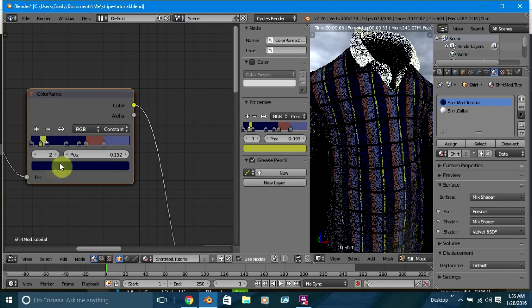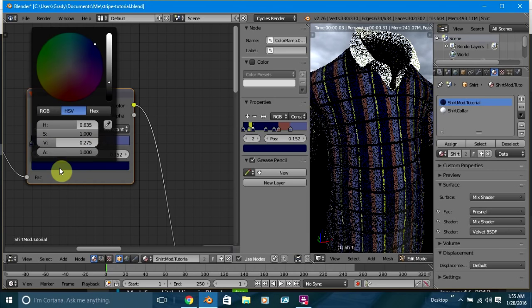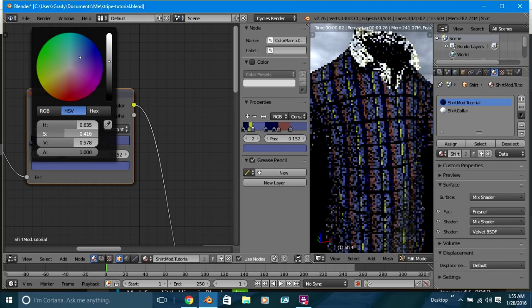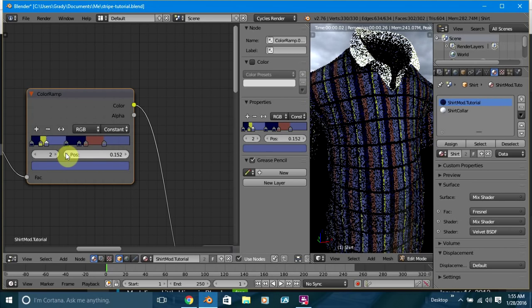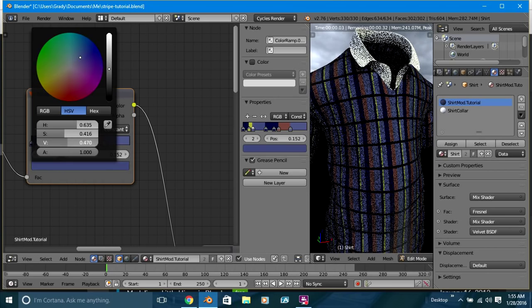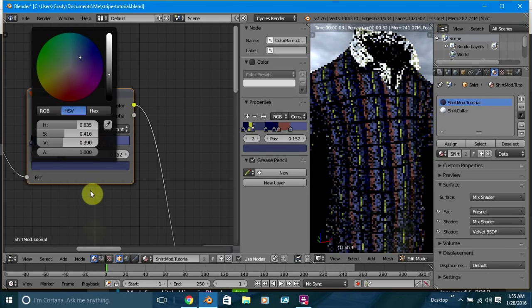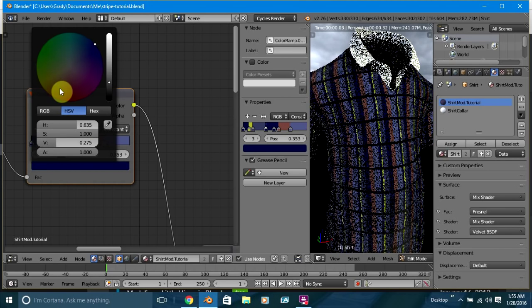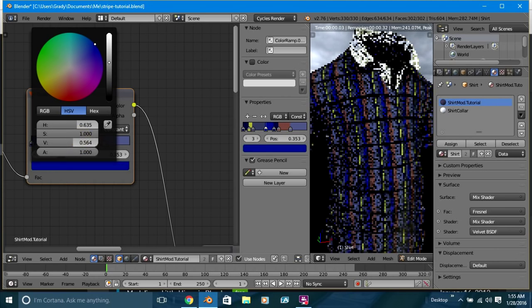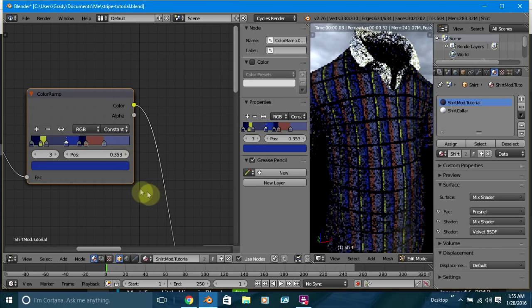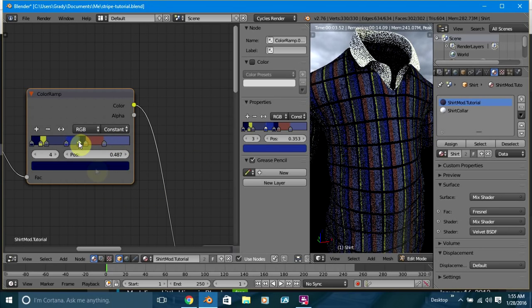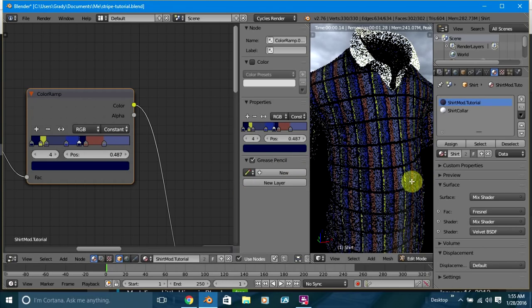And let's see, we'll take one of these. Let's just change it up a little bit, just so we get a little different color pattern going on. And let's see, let's do kind of the same thing here. And you can kind of see we got a little interesting pattern going on here.